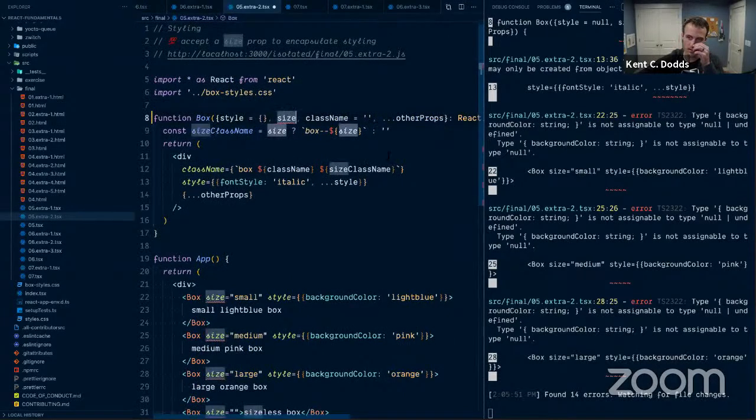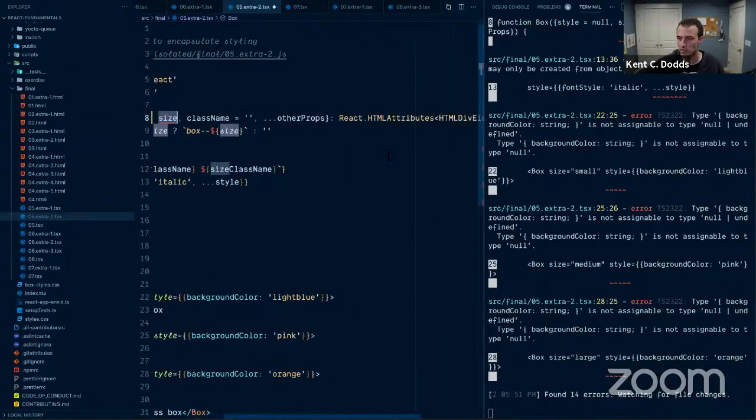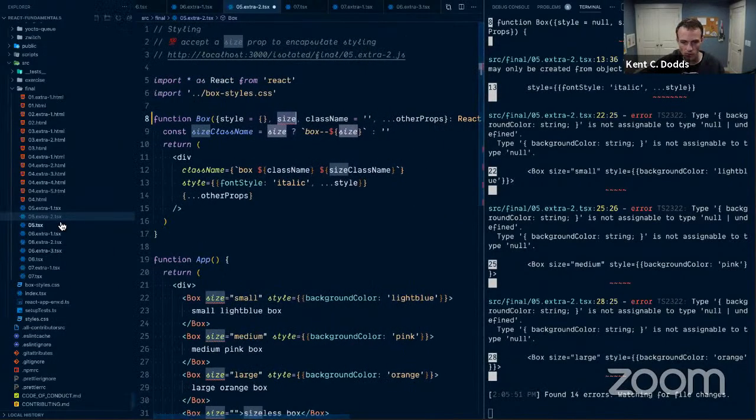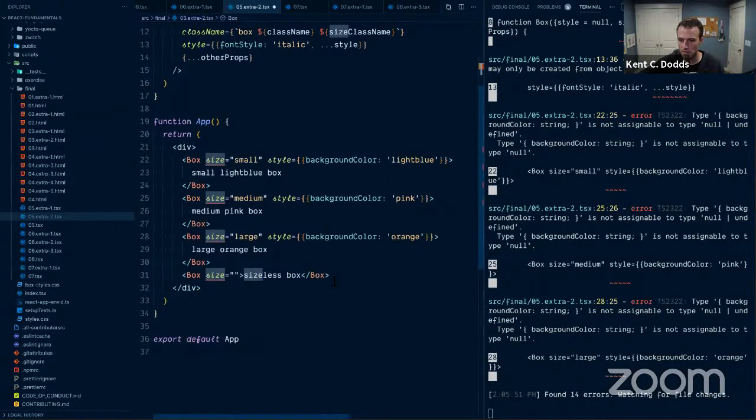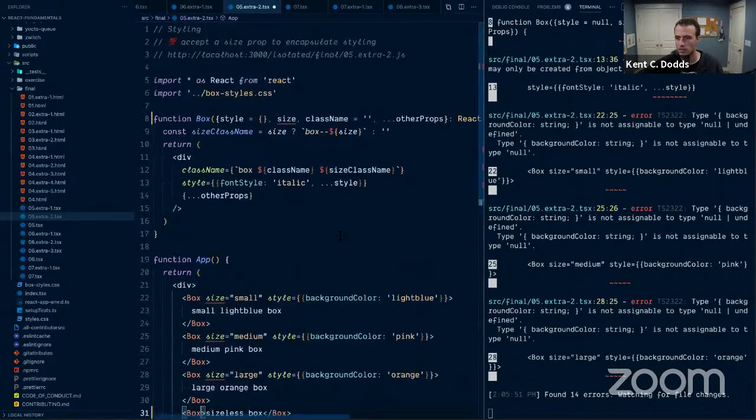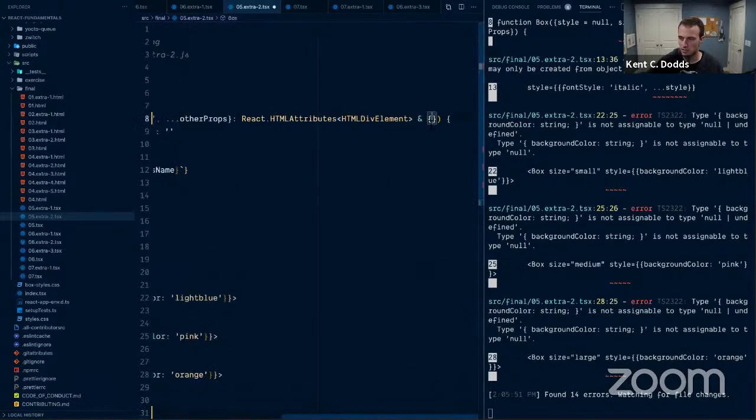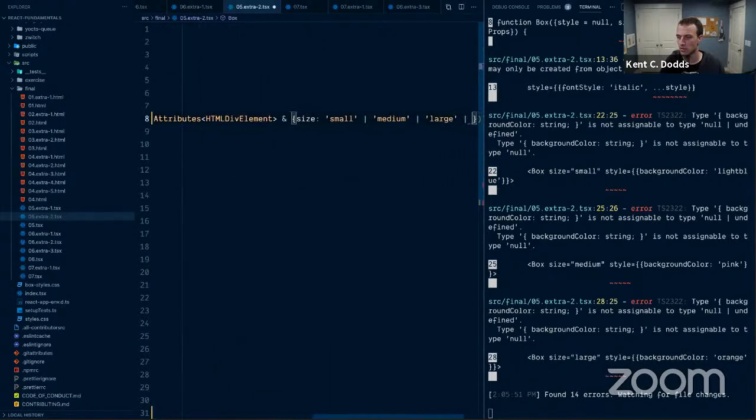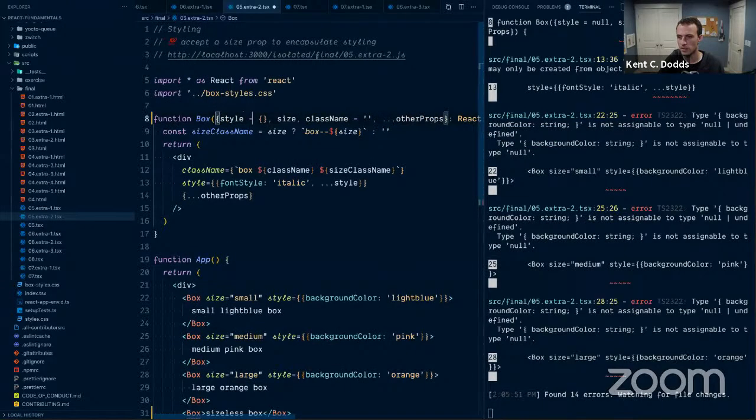And then size is going to be, I can't remember. I think in the end, yeah, I had it required, but I think I don't want it to be required. And we'll just say size can be small or medium, whoops, or large or undefined. And then we can default it to, or actually, yeah.